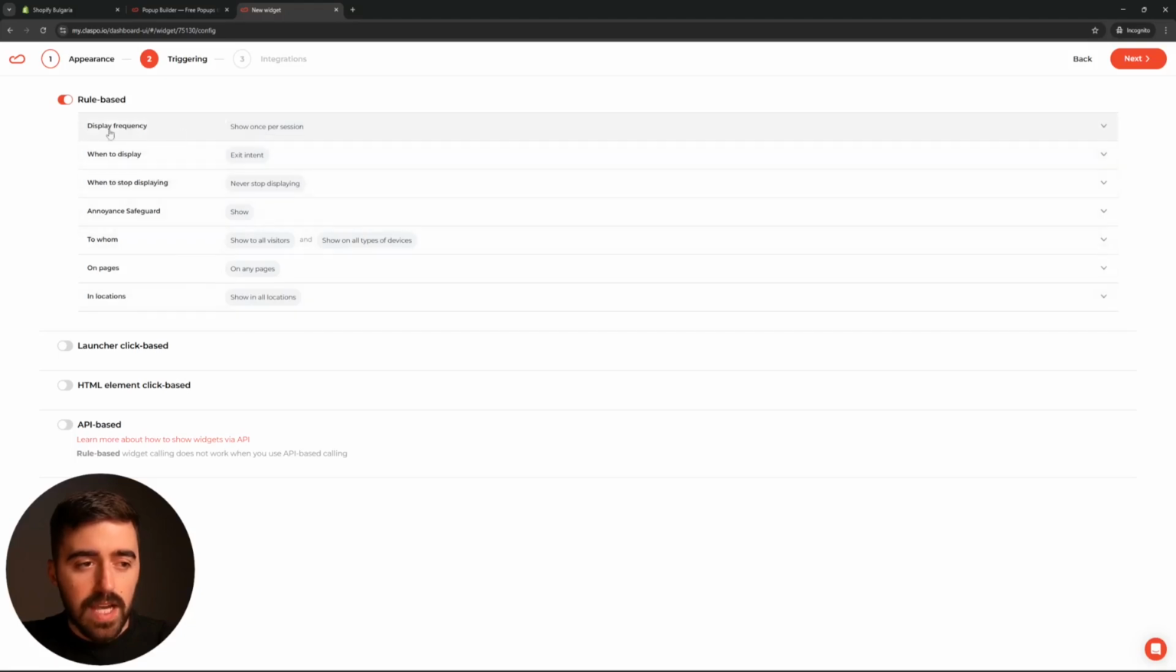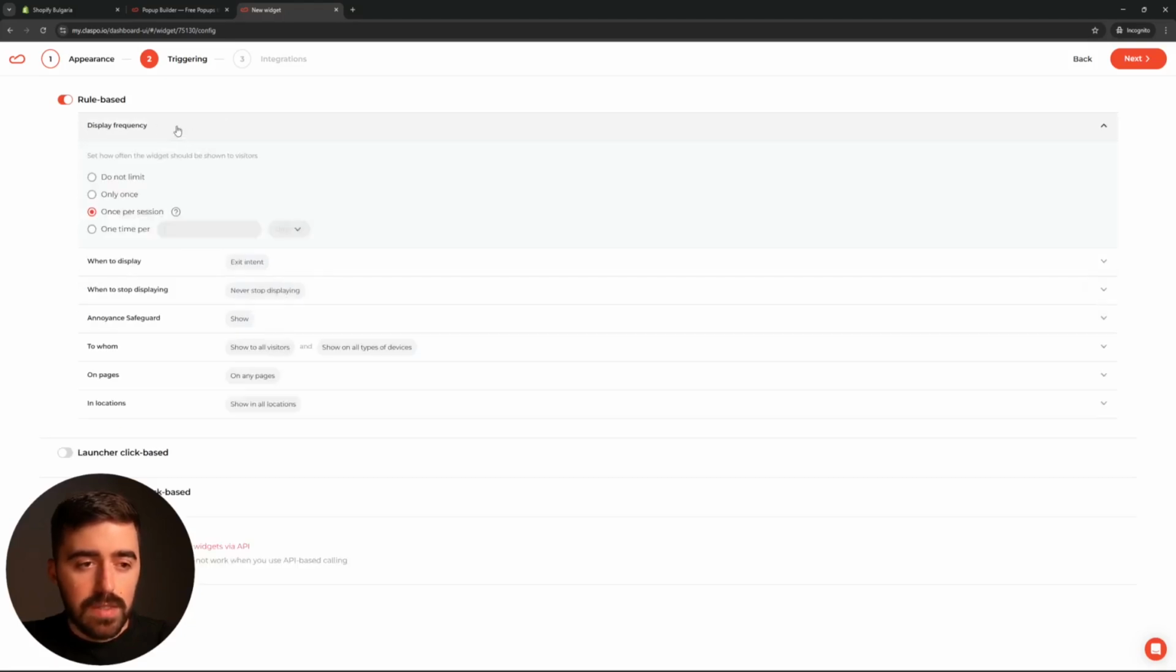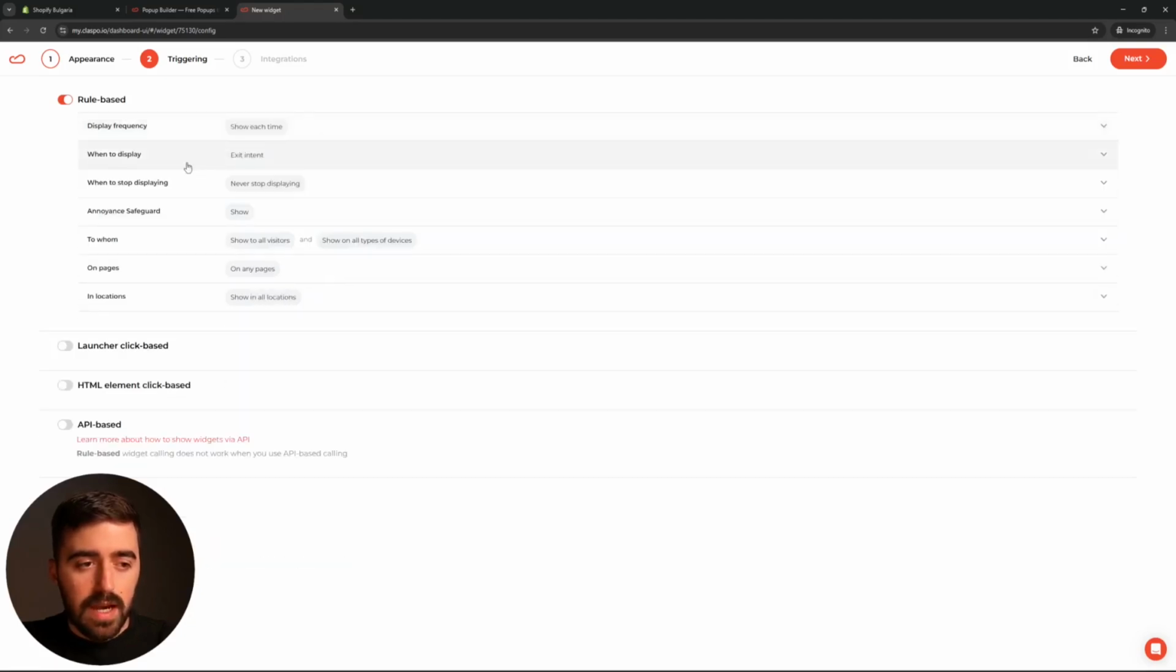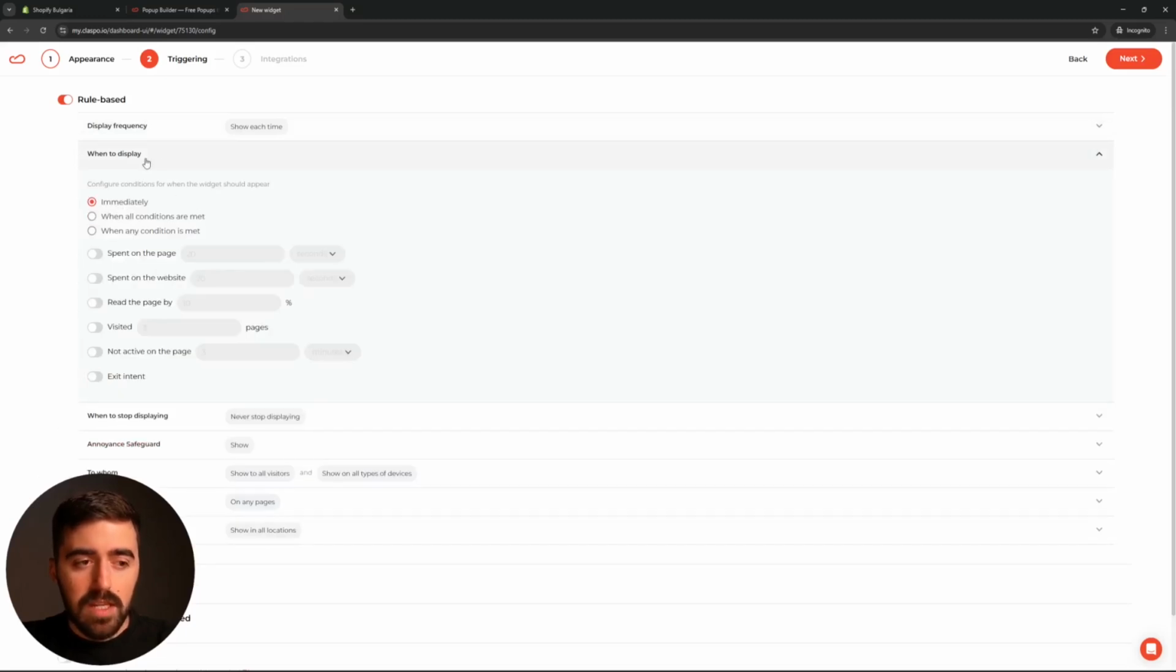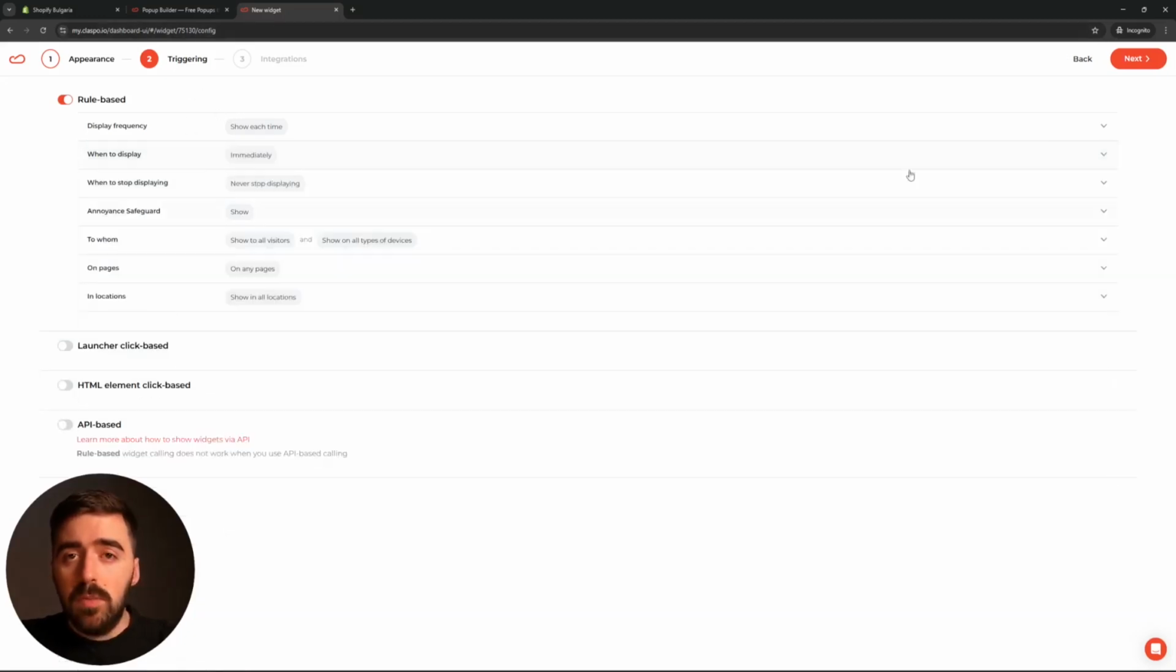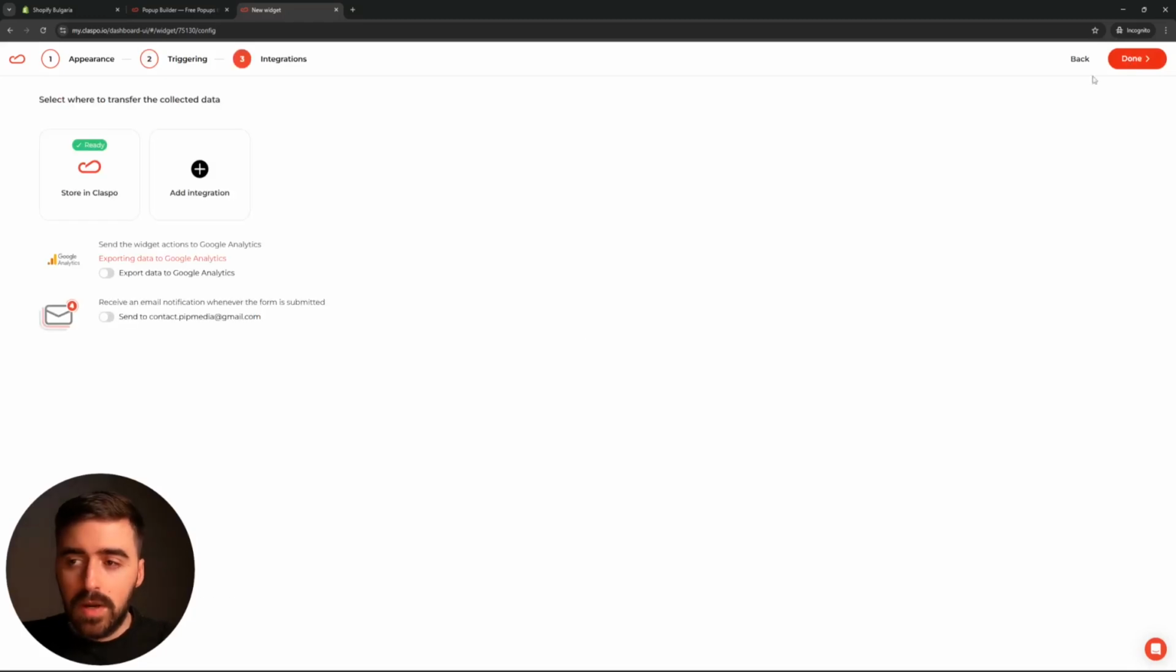In my particular case here, in terms of display frequency, I'm going to select do not limit, and in terms of when to display, I'm going to choose immediately. You can, however, customize this to your specific requirements, so feel free to explore these options here and really customize the triggering settings to what you're looking for. Once you're ready to move forward, go ahead and click on next in the top right corner of the screen.